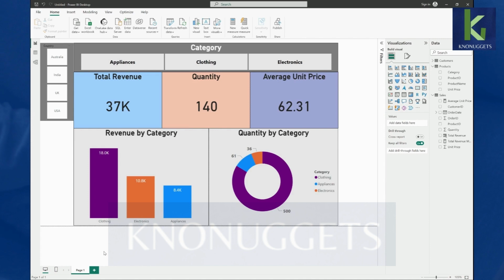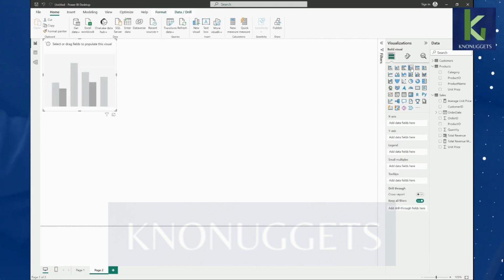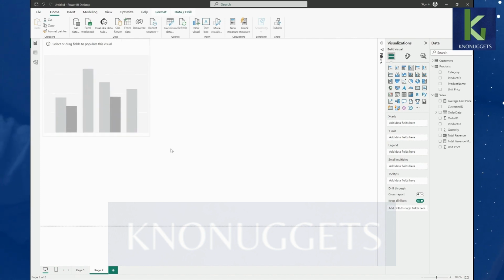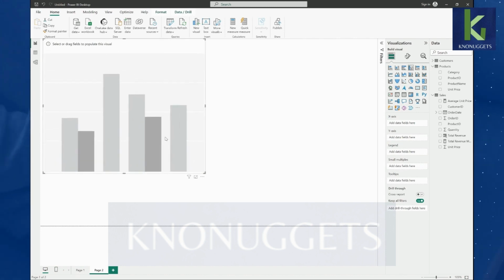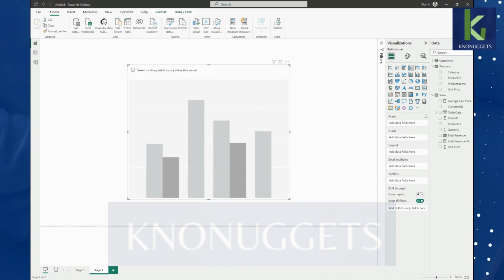Click on New Page to create a new page of the report where the detailed data will be displayed. In the new page, you can add visualizations that provide more granular details about the selected product category, such as sales and quantity by individual products. For our drill-through example, let's add a table visualization to display sales details for individual products. Drag the product name and total revenue columns from the Products and Sales tables to the table visualization.